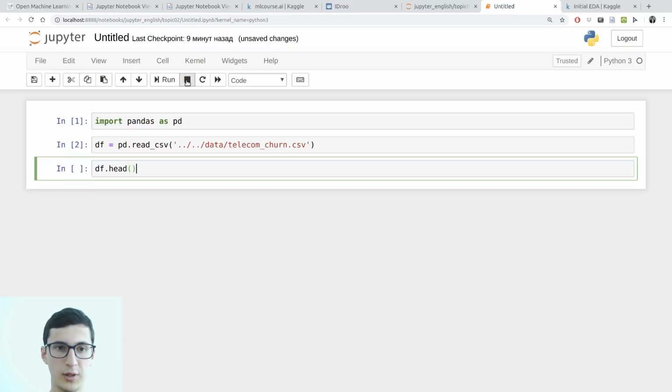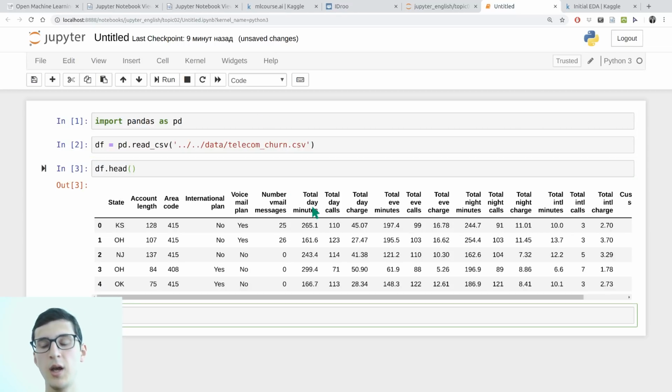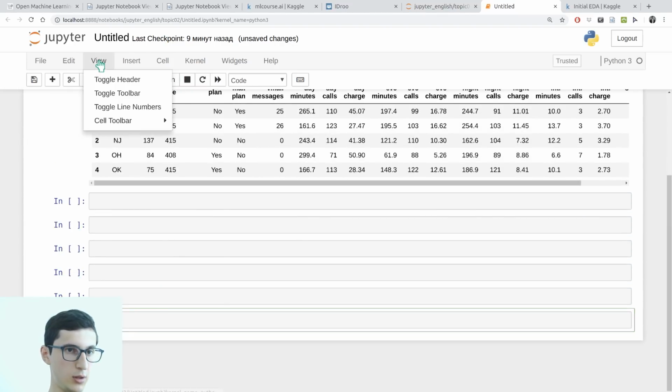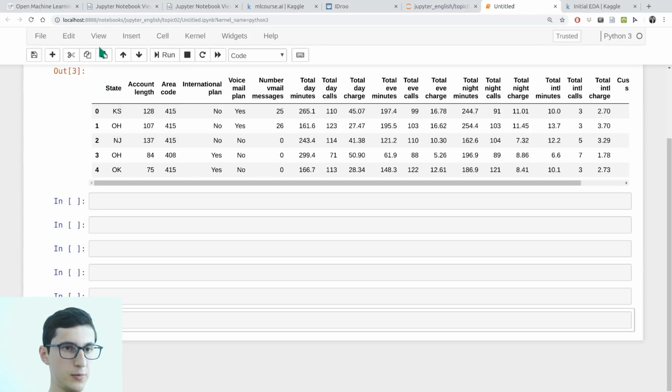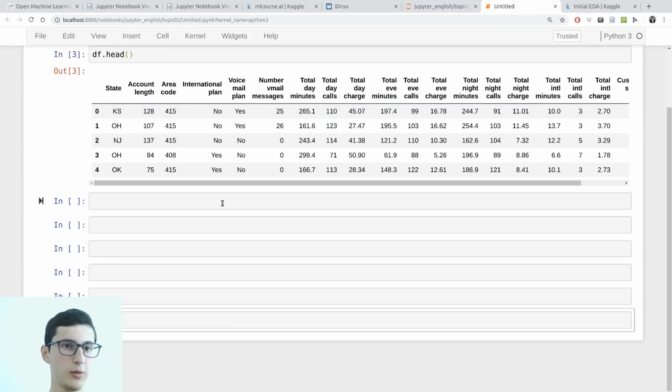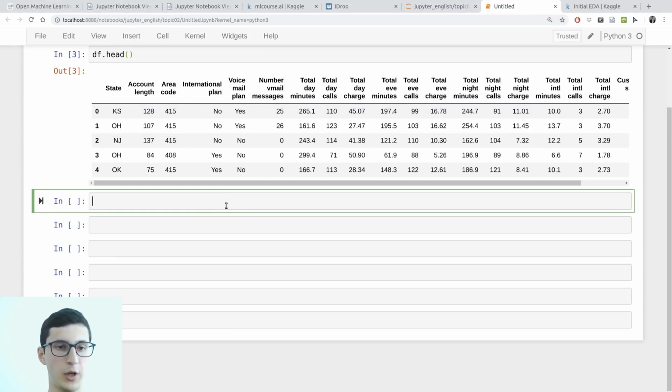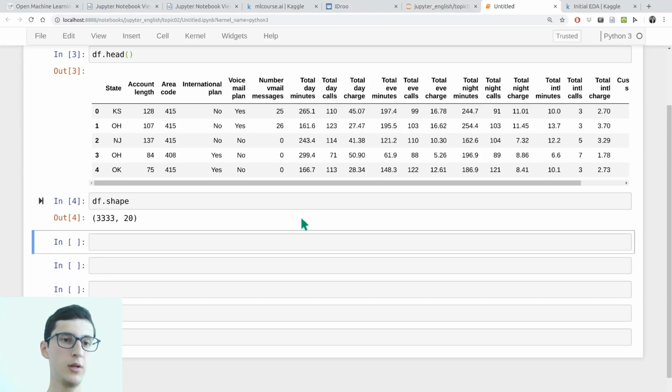Okay, with head we take a look at the first 5 rows, and we see there are a bunch of features here. Let's take a look at the shape of the dataset. So I'm moving it up a bit. Toggle header, toggle toolbar. Now we've got more space. Okay, so the shape is 3333 rows and 20 features.